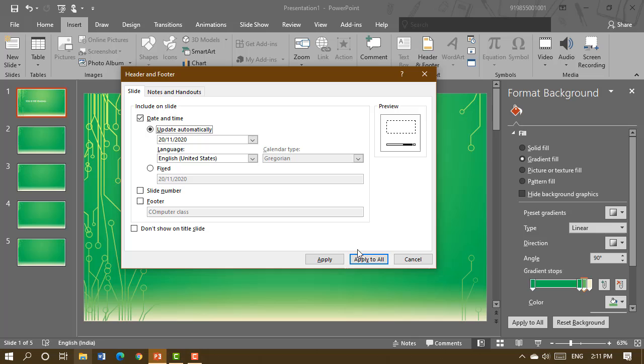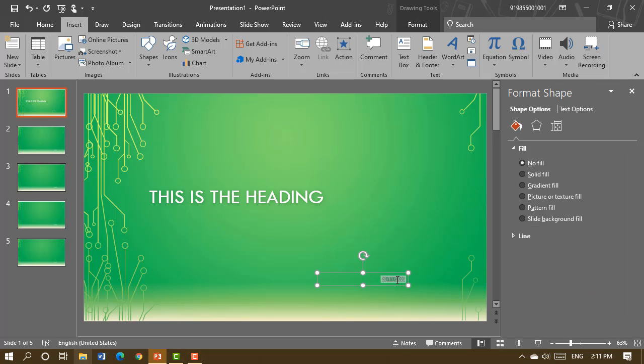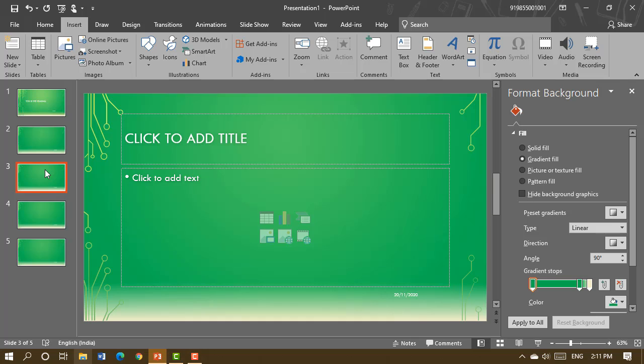You can click on update automatically, and here at the bottom of this dialog box you have an option whether you want to apply it on this same slide or you want to apply it to all the slides. Okay, so let us say that I click on apply to all the slides. So here you can see that we have got the date, right? Similarly, I go on to the next slide. Here also you see the date. On the next slide you can see the date here also, and then the last one also.